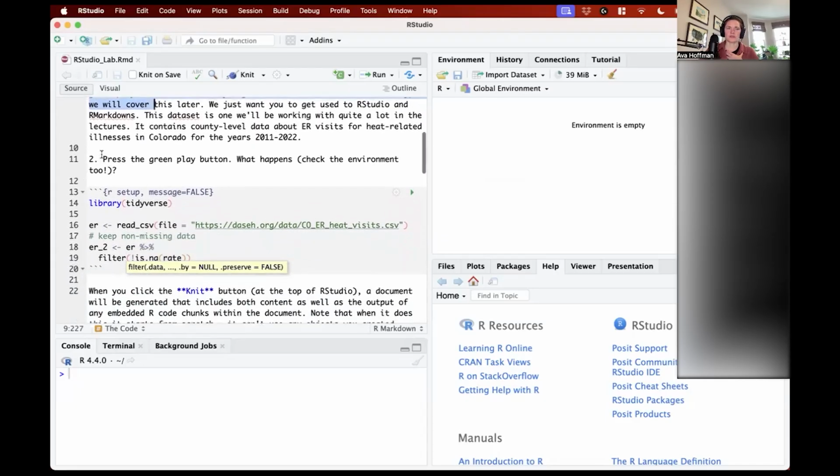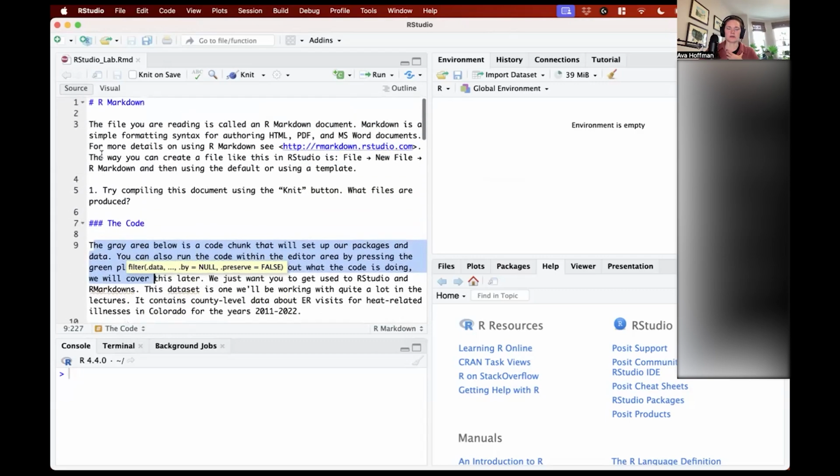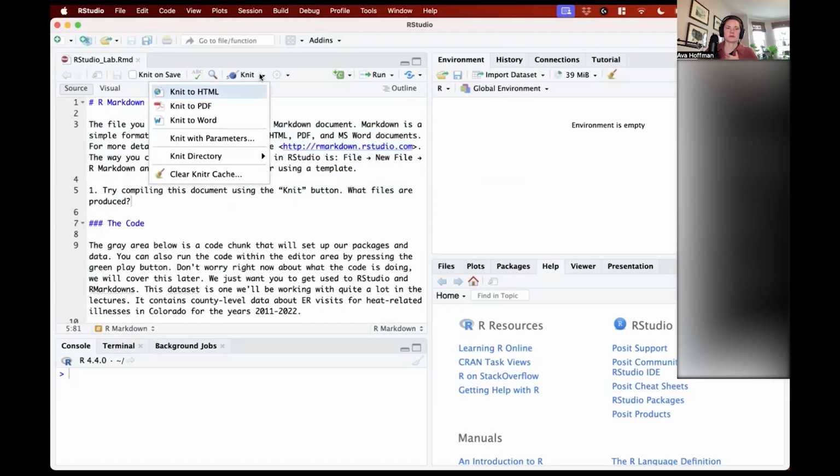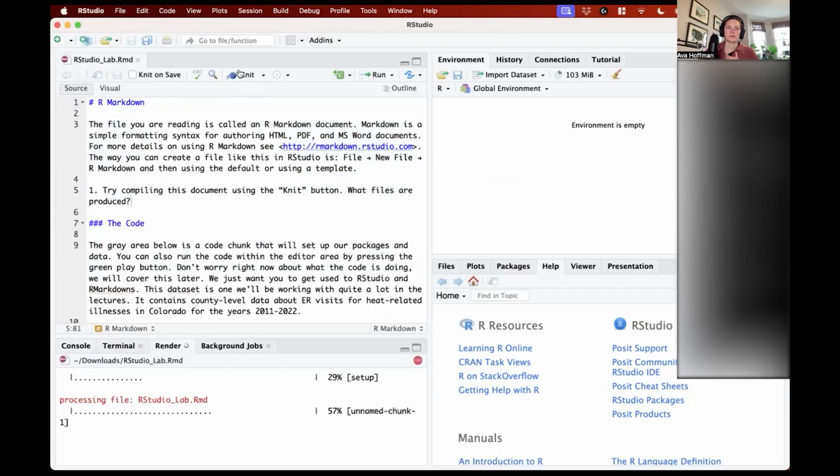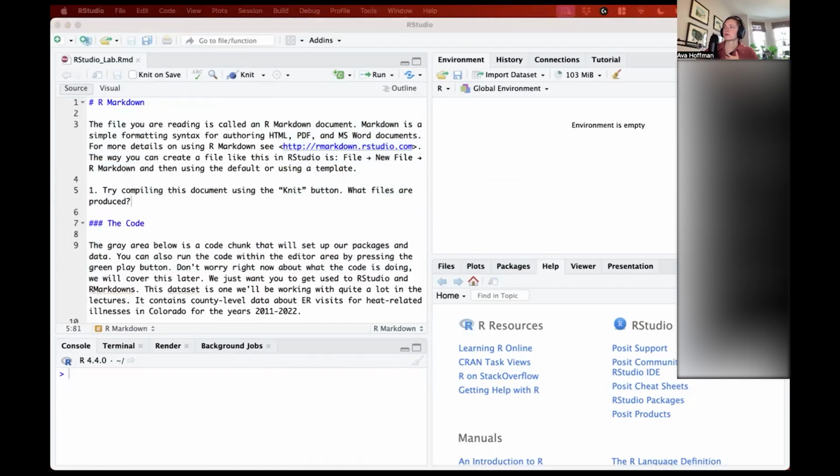Okay, so we're gonna compile first this document using the knit button and try to see what files are produced. So I'm going to go up here and knit to HTML or just hit the knit button.